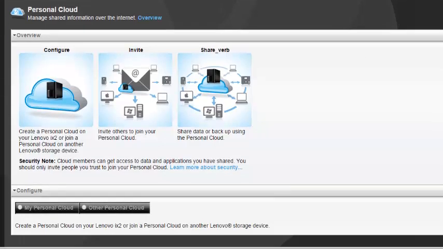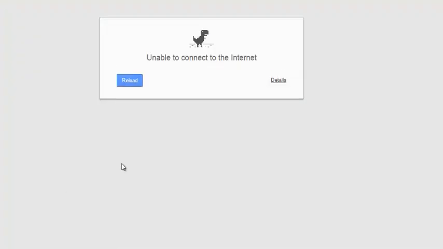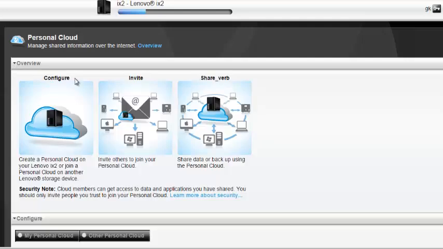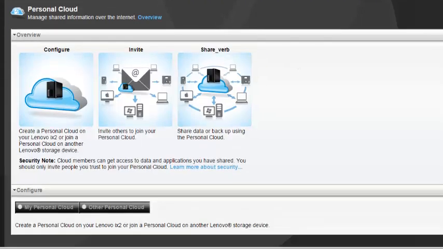I would say you just have to click on my personal cloud. Well, I do not have the internet right now, so I'll not be able to demonstrate, but you just need to enable the port 50500, and you need to have the internet connection connected with the NAS, where the NAS should be able to connect or talk to the public or over the internet or WAN.